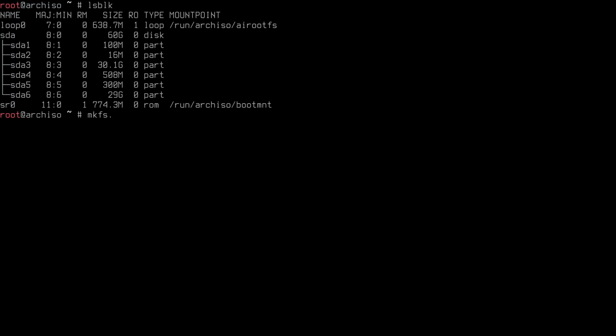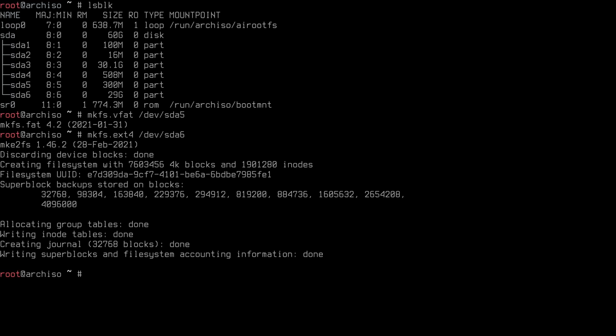So mkfs.vfat /dev/sda5 for the EFI partition, and mkfs.ext4 /dev/sda6 on the root partition. Now this is not a full installation tutorial of Arch. I'm just going to do it here fairly quick to install the base system. And once we have formatted this, we can mount the partitions.